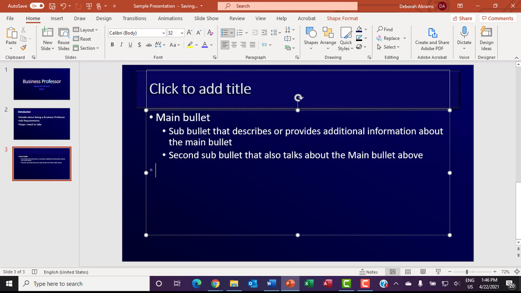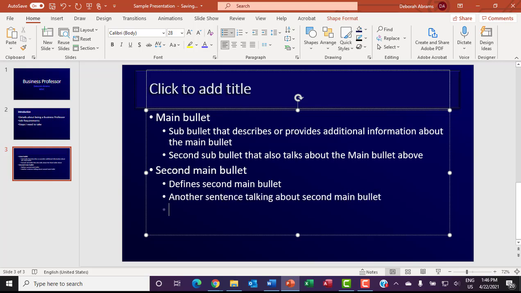So this would become a bullet talking about this second sub-bullet. But I want to bring this back out. So I'm going to write second main bullet. And I hit enter. And again, what I have is another bullet on this same level, but I want this one indented. So I hit tab. And then this defines second main bullet. I hit enter. Another sentence. All right, now I want to bring this back out to create a third main bullet.